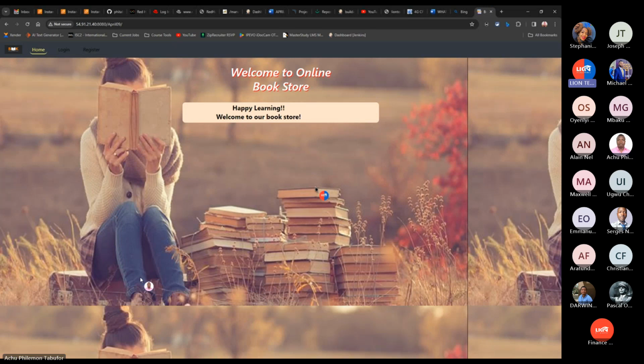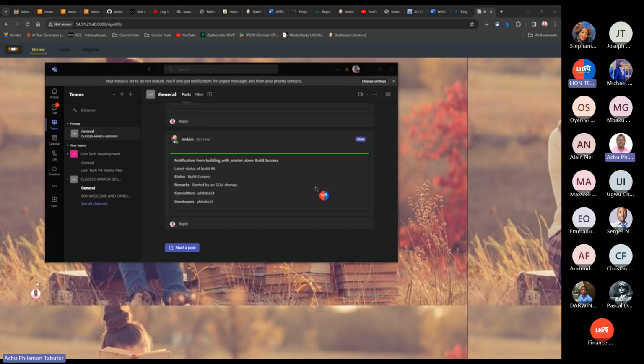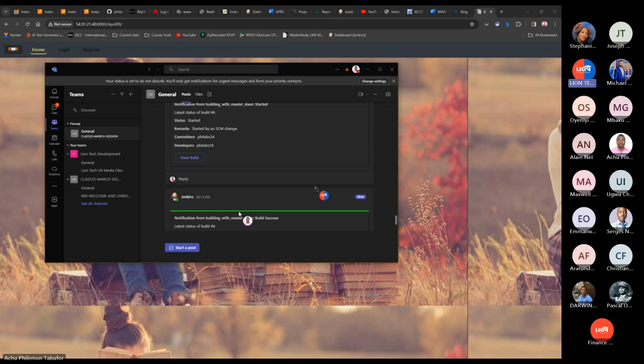Kudos. You just deployed your first application end to end, setting up the build, the testing, and notifications. So you saw how your team members are able to see everything. Now, if you go back to Teams, you should see that build number 6 is a success. So you should never give up in life. It's a success. Okay, great. That's excellent.